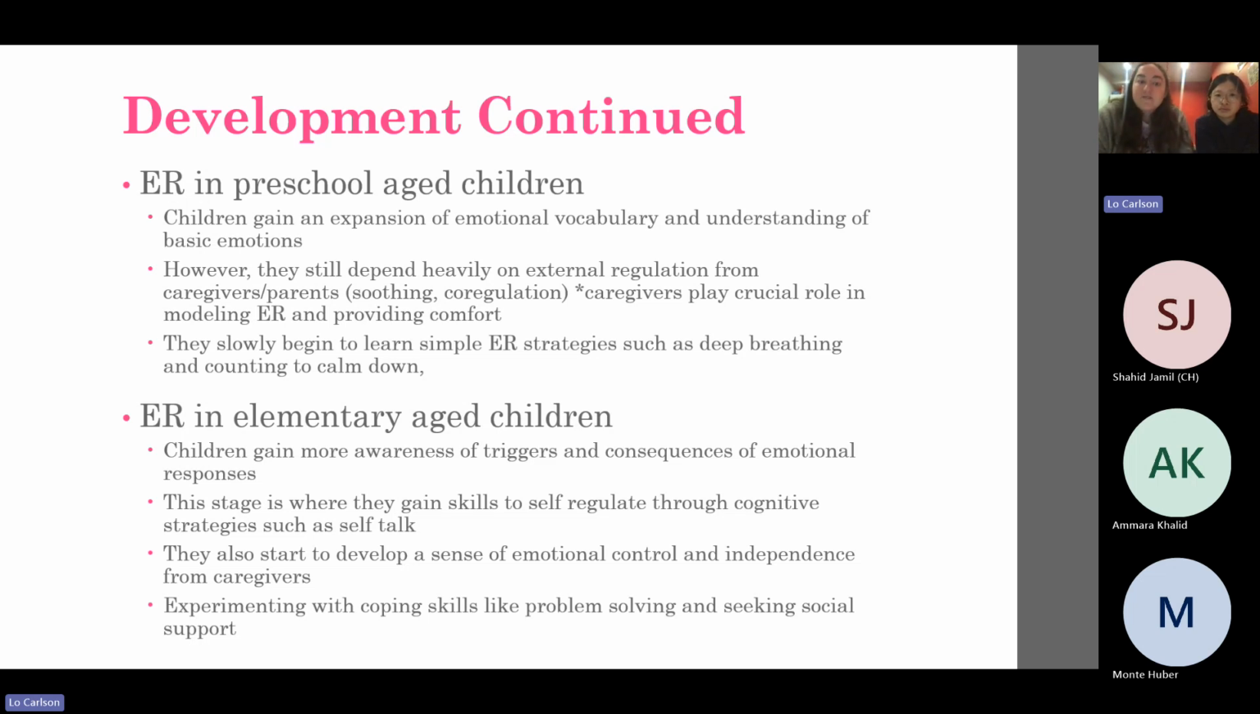They're starting to learn some very, very simple emotional regulation strategies, such as deep breathing and counting to calm down. But anything that is bigger than what can be solved with a deep breath or counting, they're going to need your help. So if it's something like, oh, I stubbed my toe, let me take a deep breath, preschoolers can start to handle that.